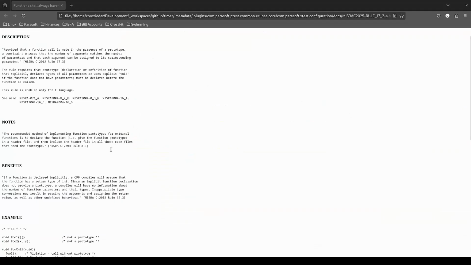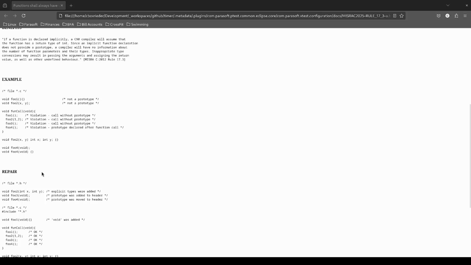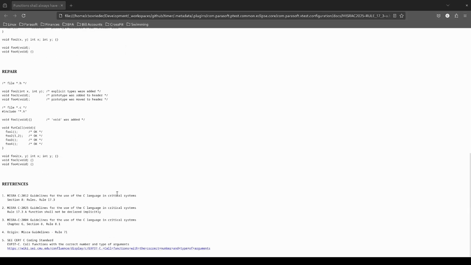And within our documentation, you can see that we have examples and how to repair it. And if you want any additional information, we have plenty of references and where to get that information.